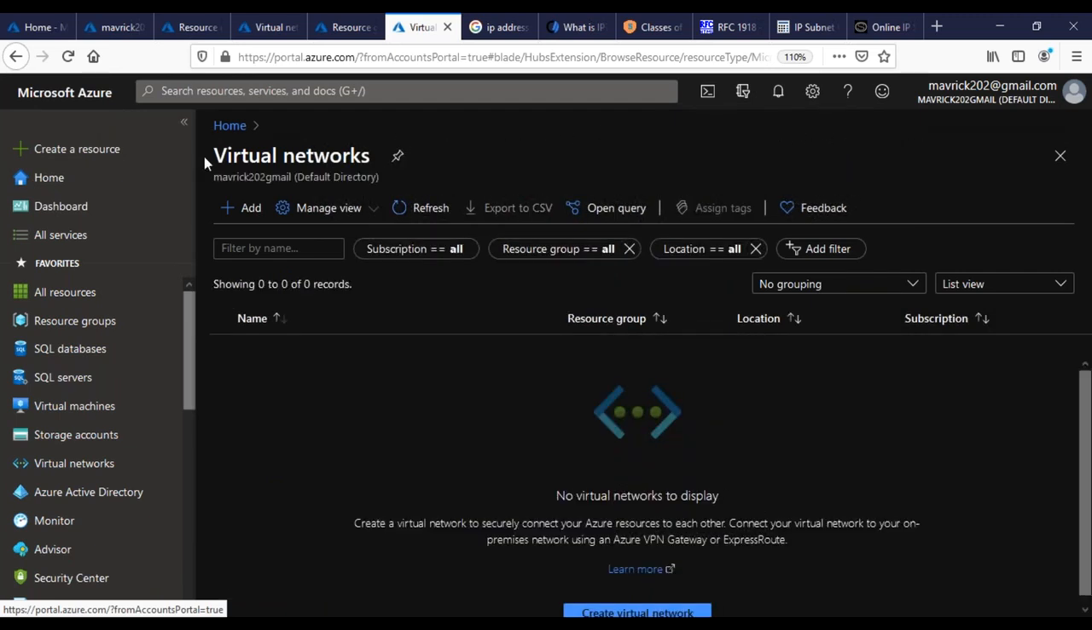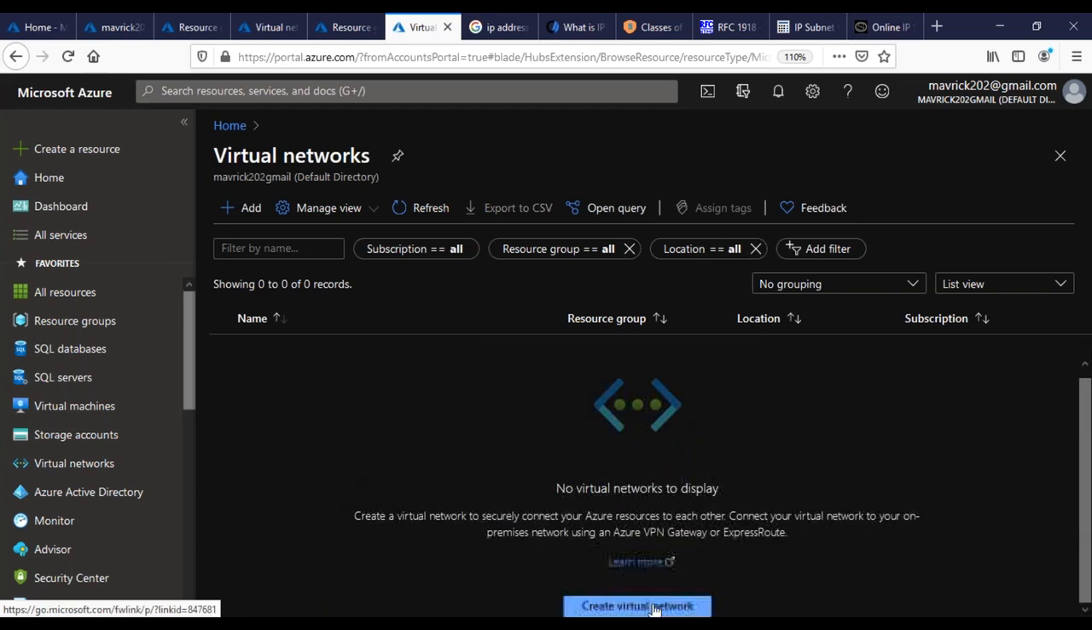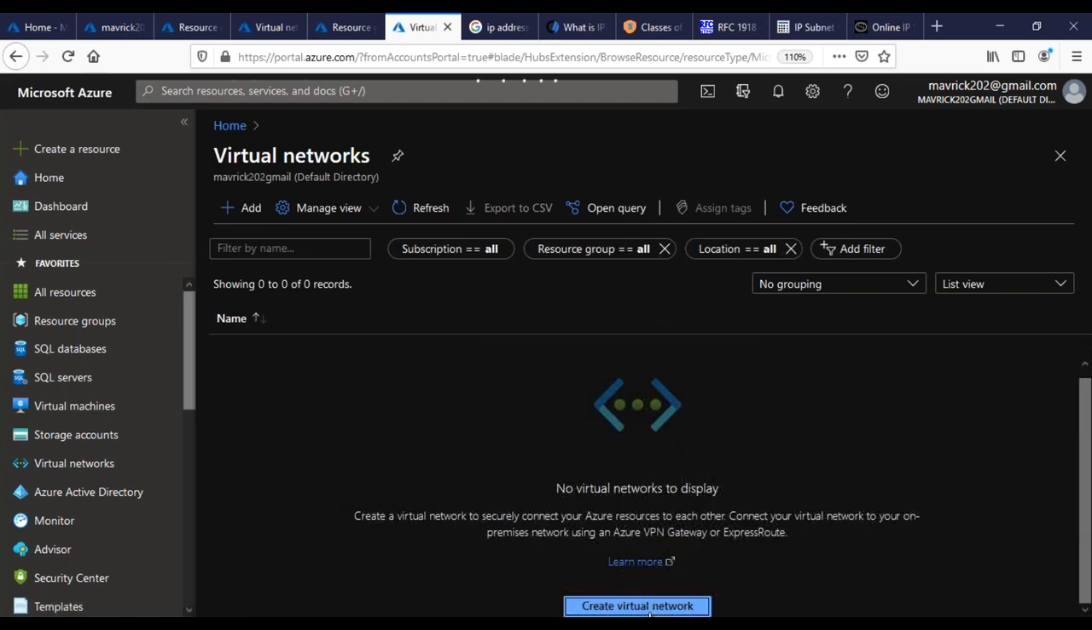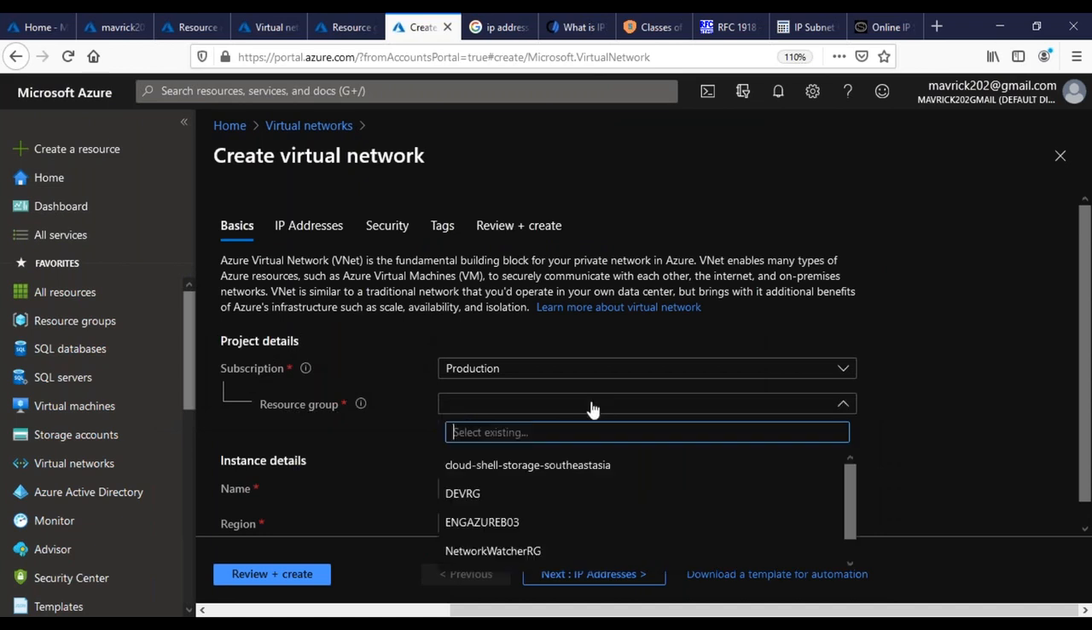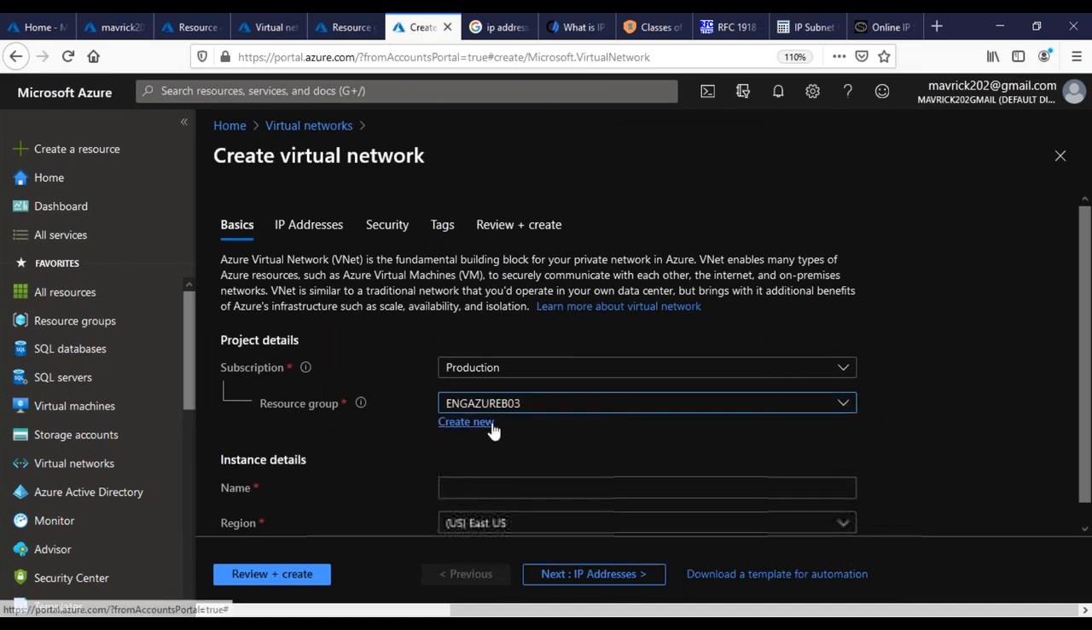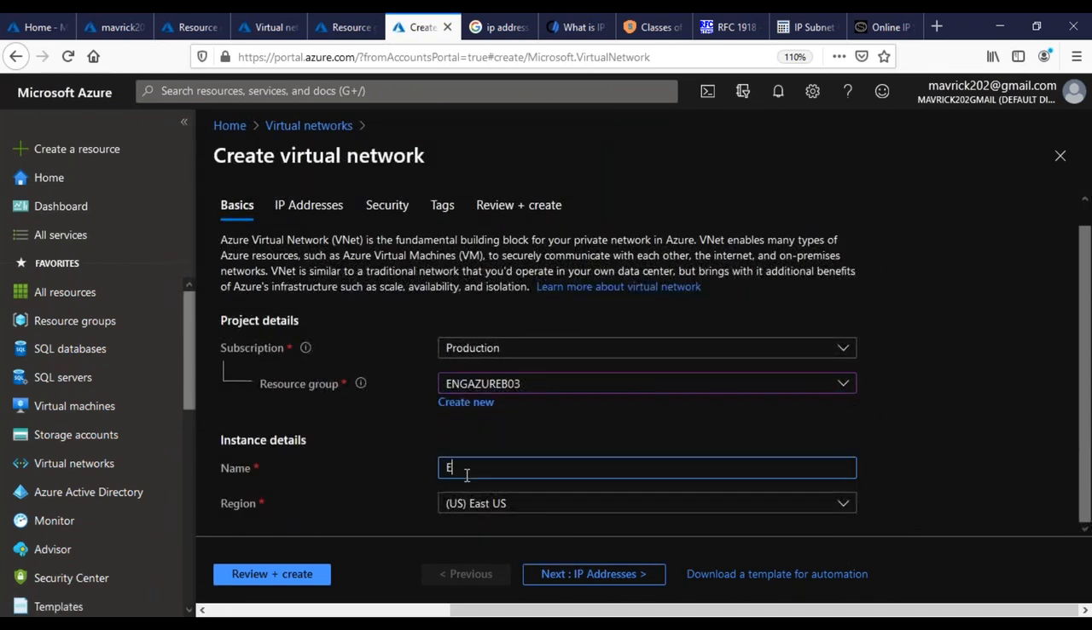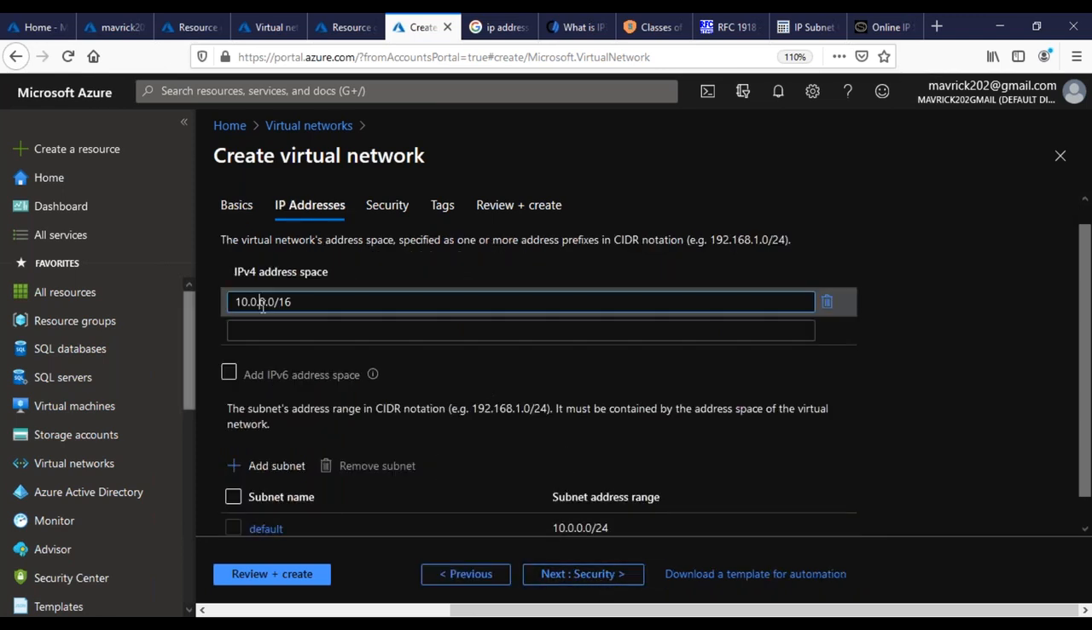Okay. Now I'm going to come here, create a virtual network. So I'm going to select my resource group, and here I'm going to give, for example, Eng Azure B03 hyphen VNet hyphen 1, by the way. Okay, VNet 1. Now next IP. Now it is asking for your range, guys.